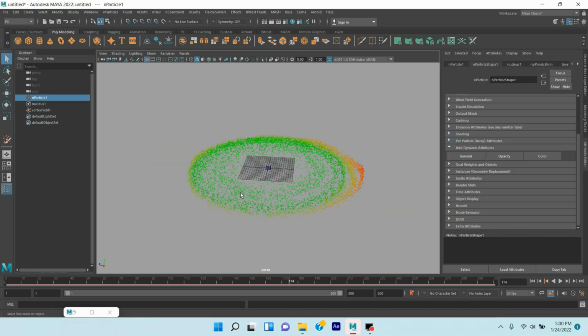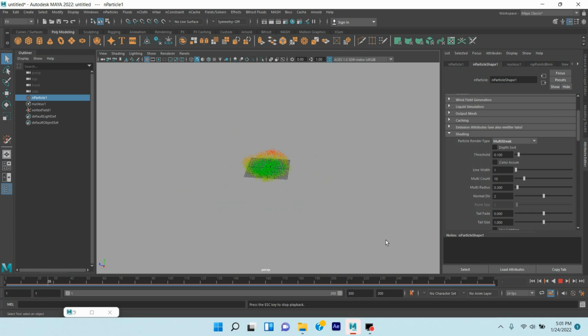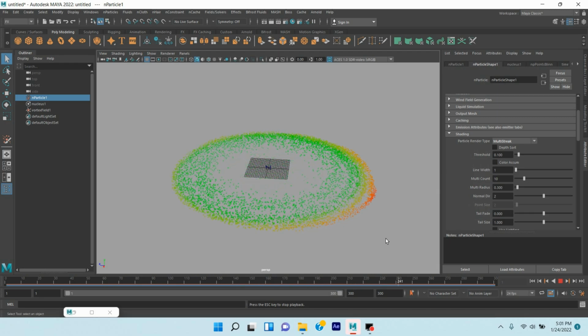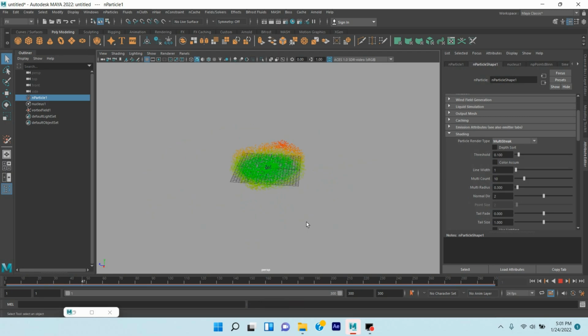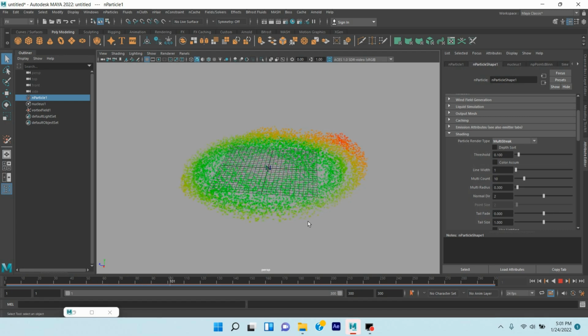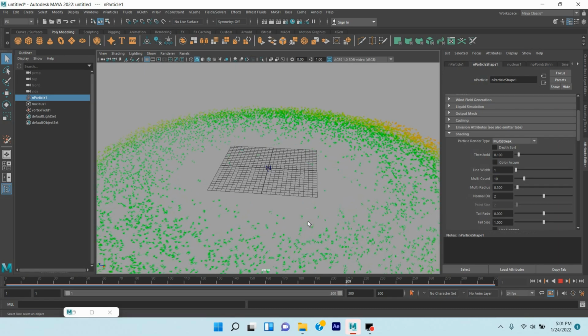You can also change the particle type. Render type particle, go to shading, change it from point to multi-streak. This is the Maya 2022 Vortex Field effect on nParticle.